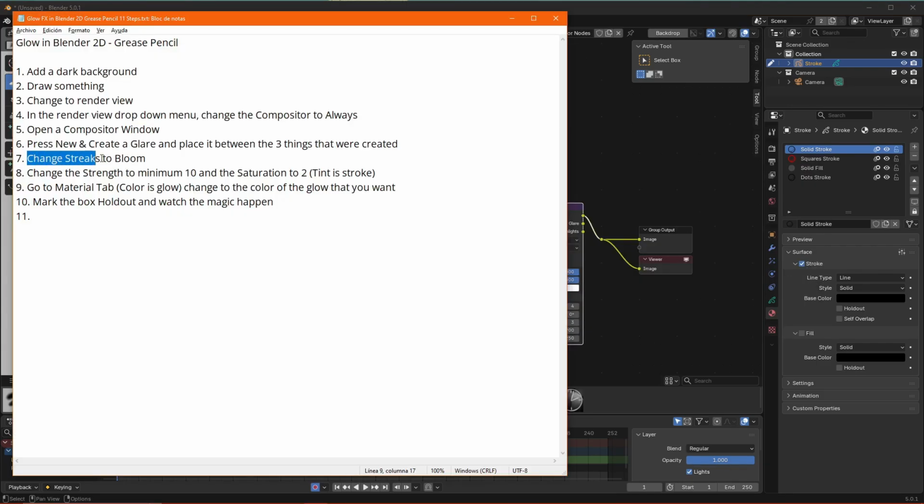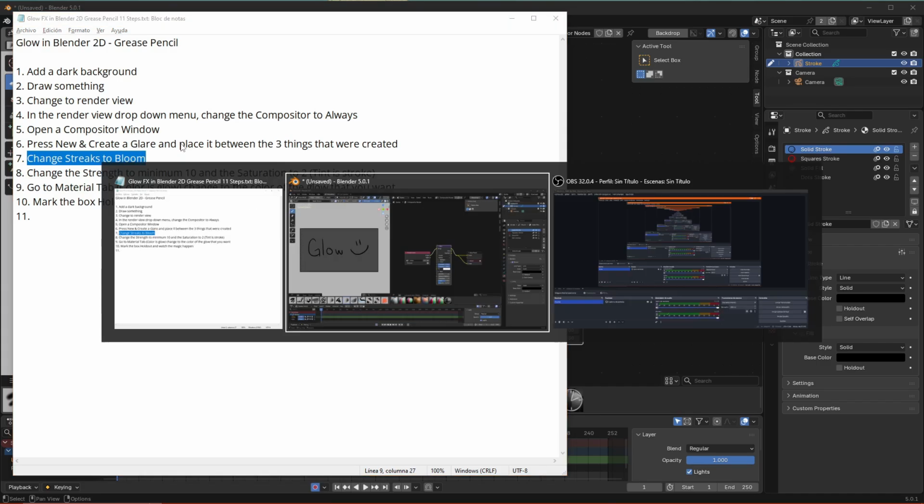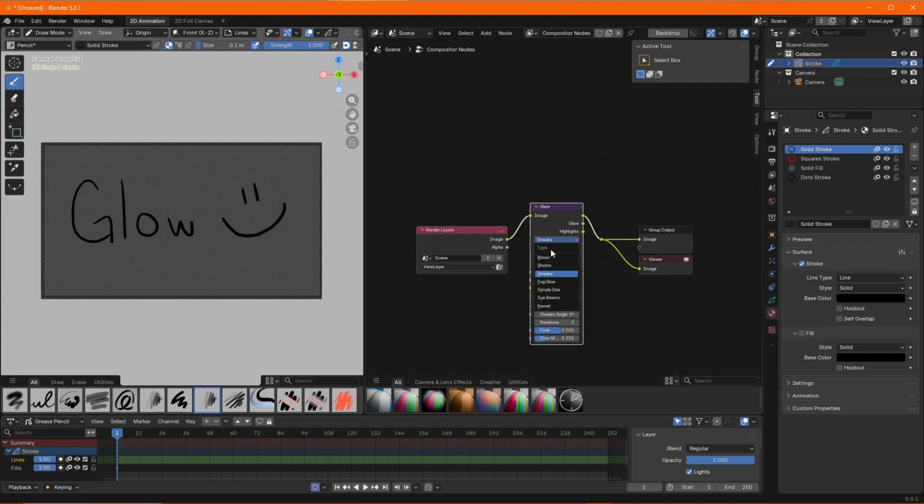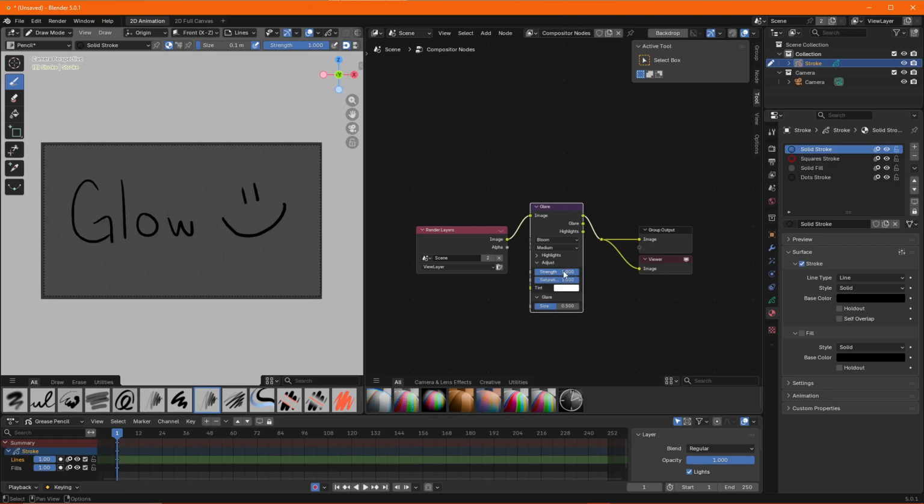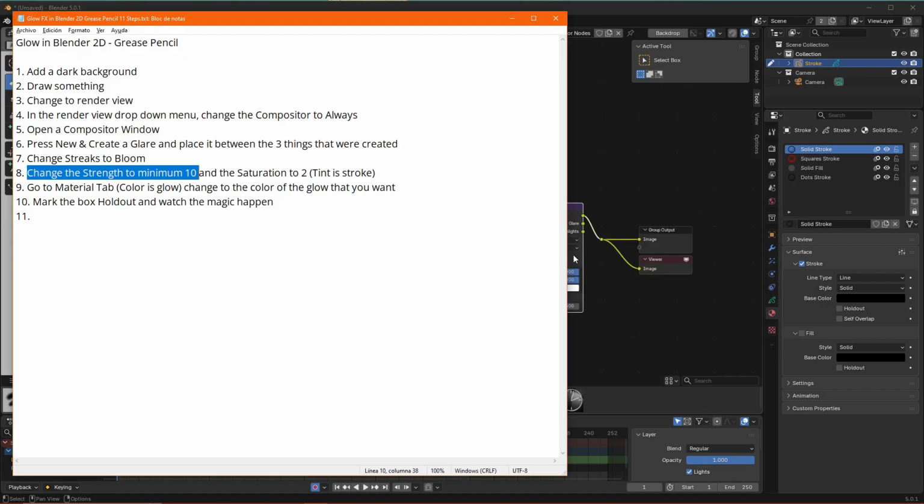Step 7, change streaks to bloom. So let's do that. Streaks is right here, and you change it to bloom. Step 8, change the strength to minimum 10. So the strength is 1, and this does not generate much glow. I discovered that a minimum value of 10 really makes things stand out, but you can even try lower values like 5 or 7.